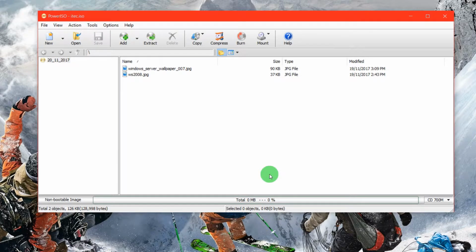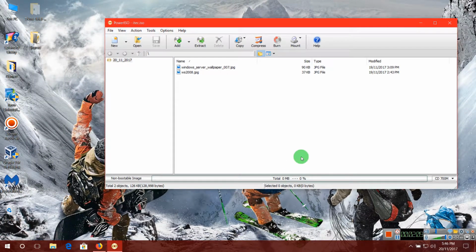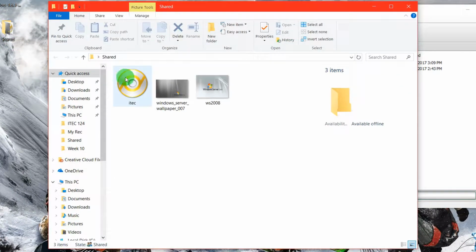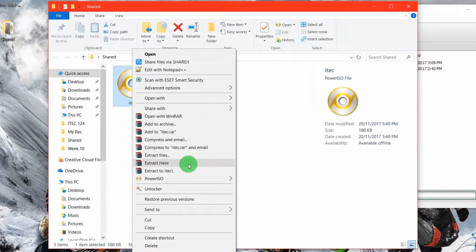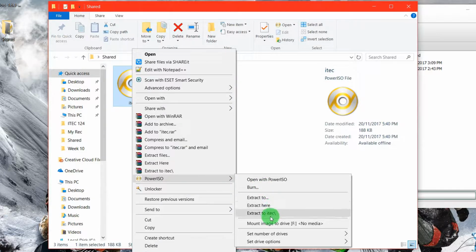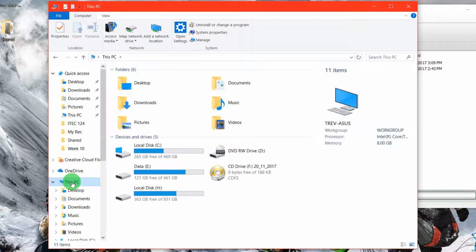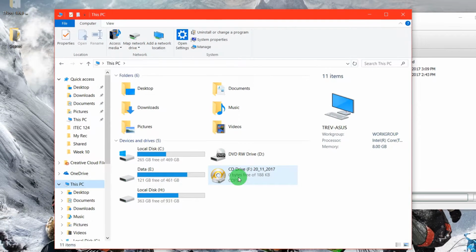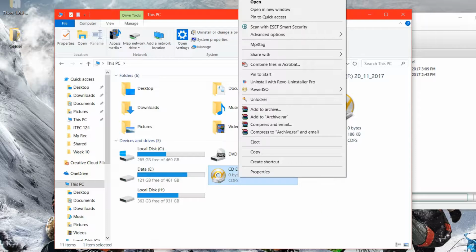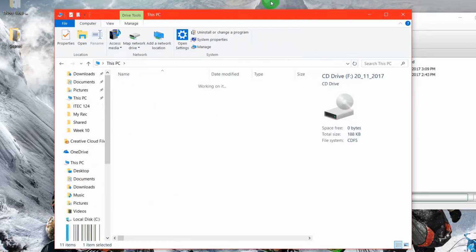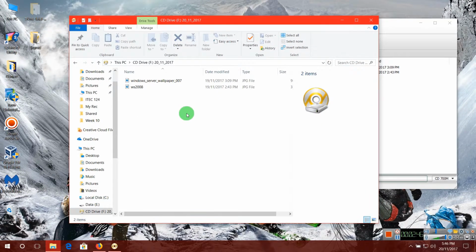Okay, so next we're moving on to how to use a virtual drive. You simply go straight to wherever your image file was stored. You right click, you go to Power ISO in the drop down, then select mount image to drive. Then to find where it is stored, you go to My Computer, select the virtual drive and click open, and there you see all your contents.